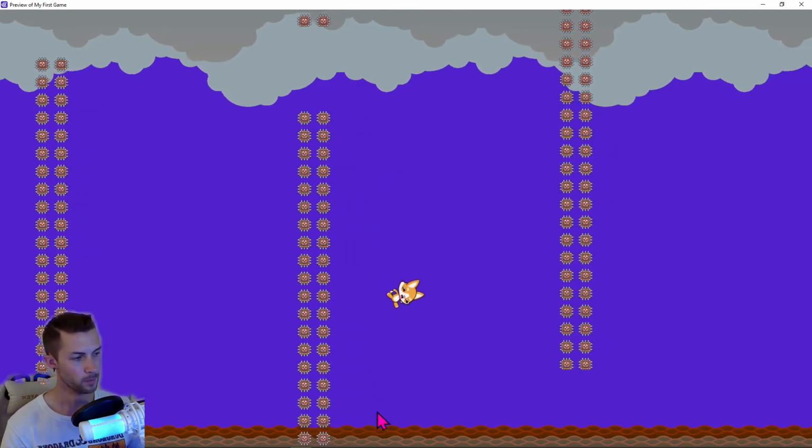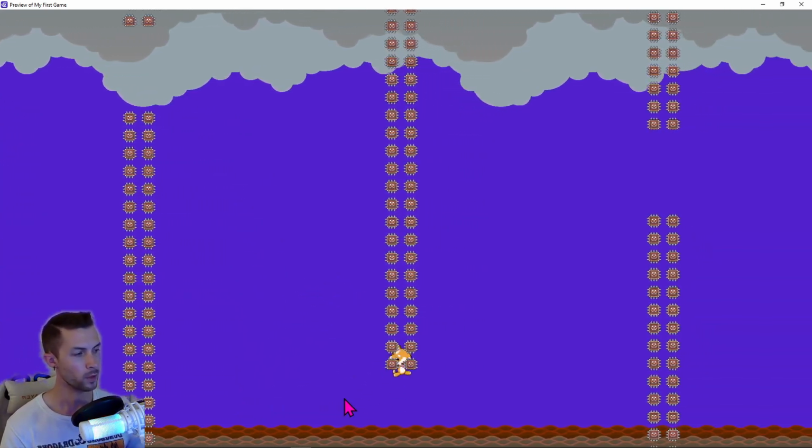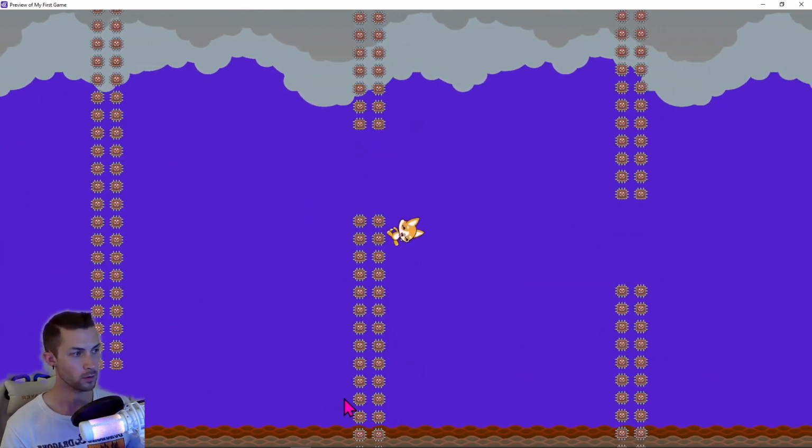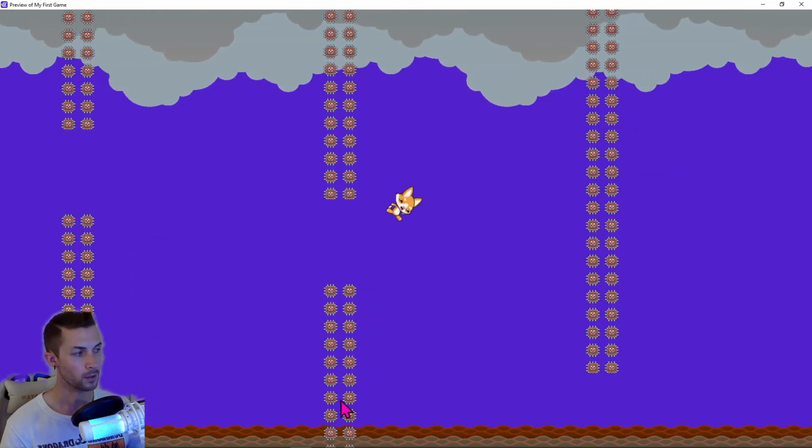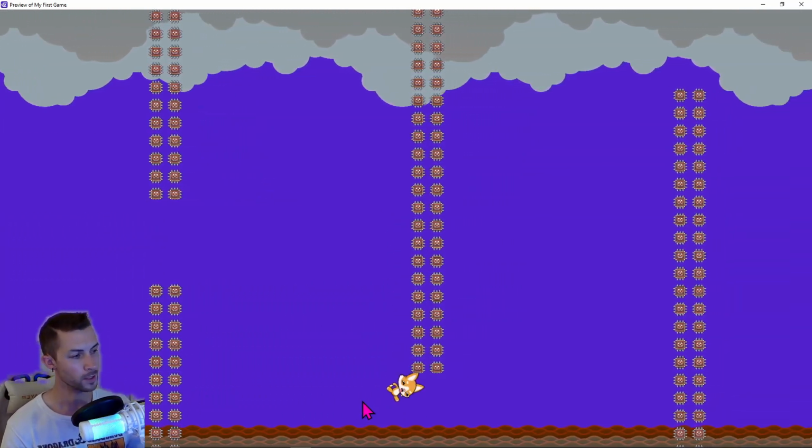Now, one concept for scoring in this game is to add score for the longer you survive. The longer you survive, the higher score you get. So let's add that to the game.